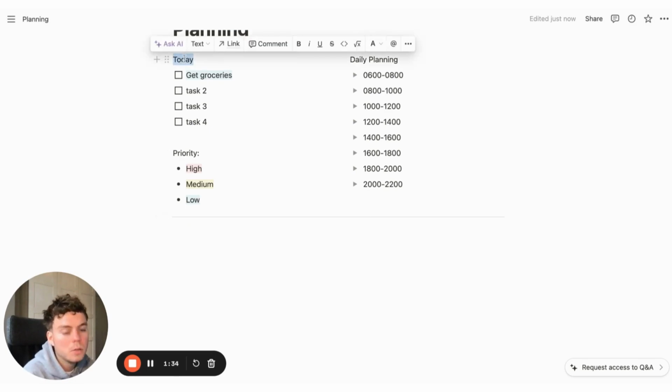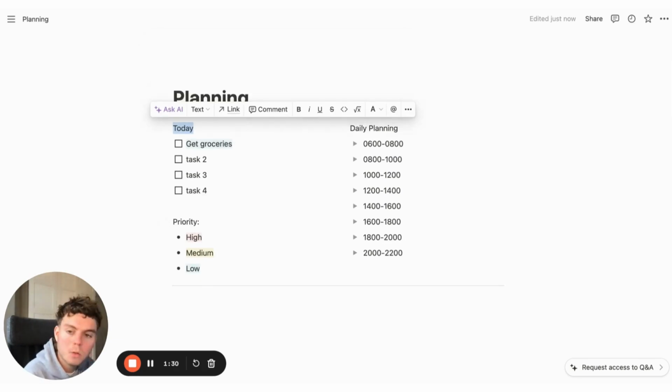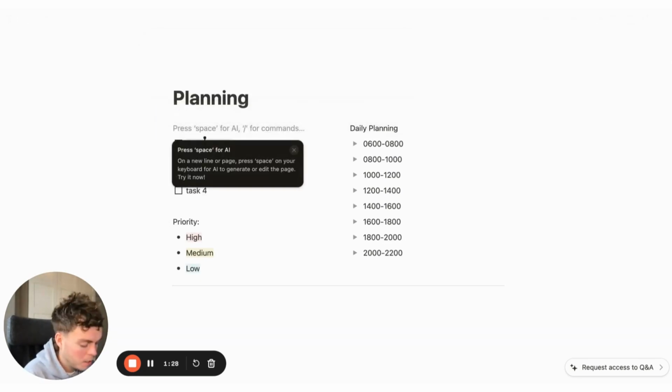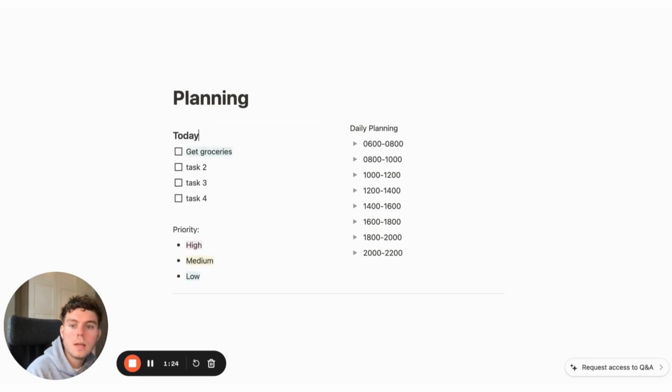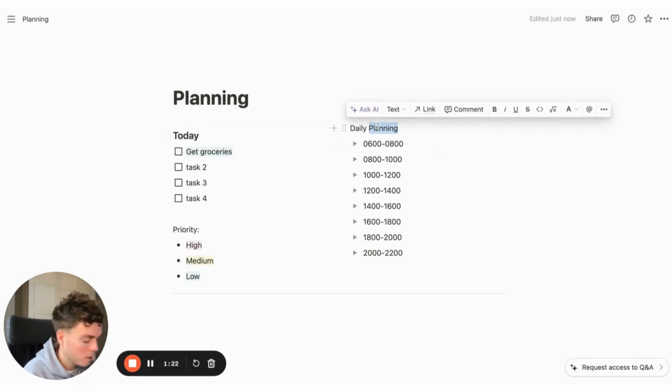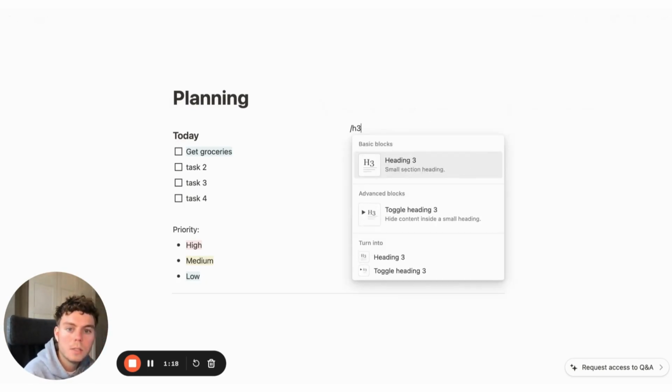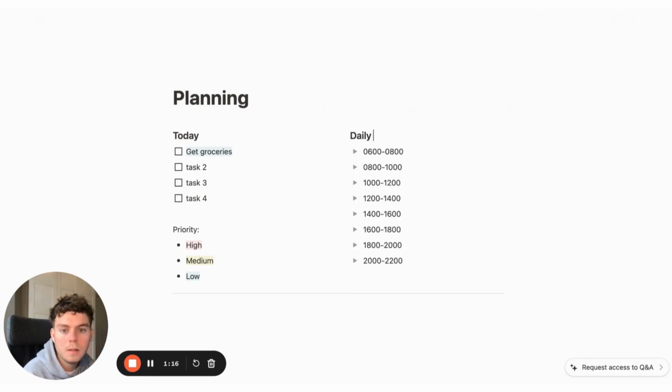And what you can also do is use headers to make some sections stand out a bit more. So you can type slash h and then header 3, and then you can say today. You can do the same for here. So you can say, hey, slash header 3, daily planning.